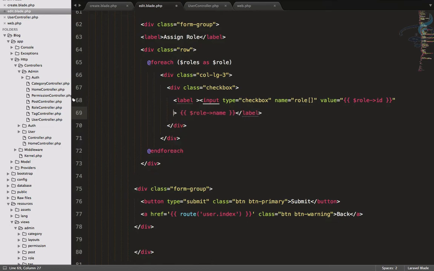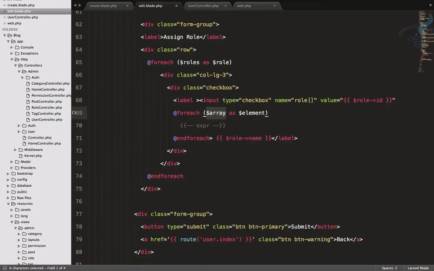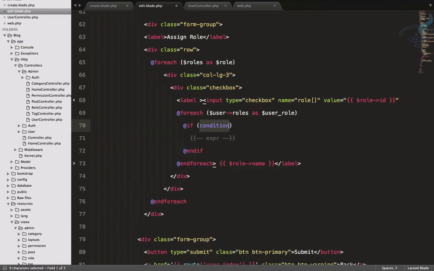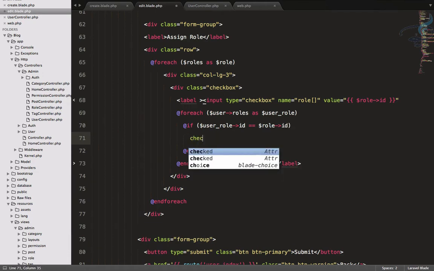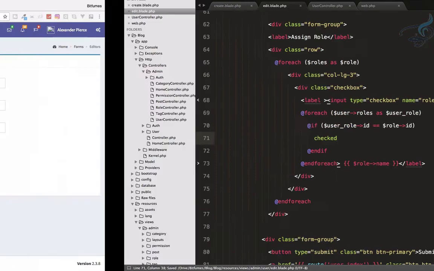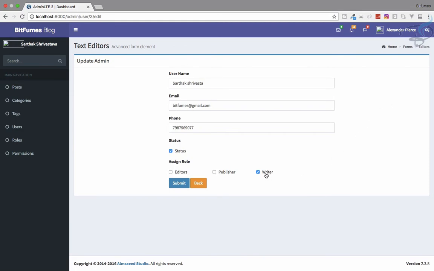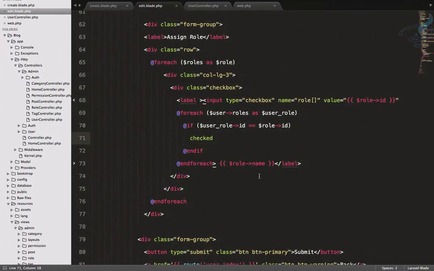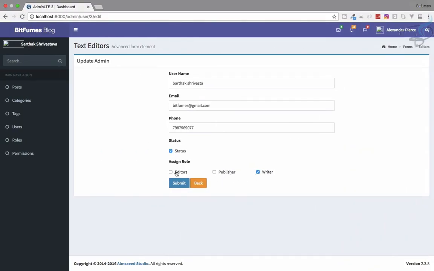So I will say foreach, and foreach of user arrow roles as user_role, and here if user_role arrow id is equal to role arrow id, then simply say checked. Okay, so go back, refresh, and you can see now writer is checked. So that's very nice. So once change this, editor not writer, submit.